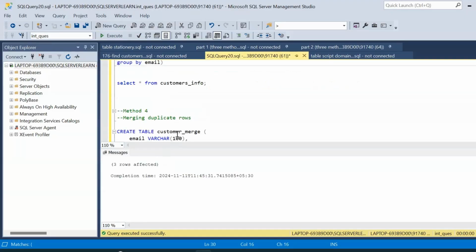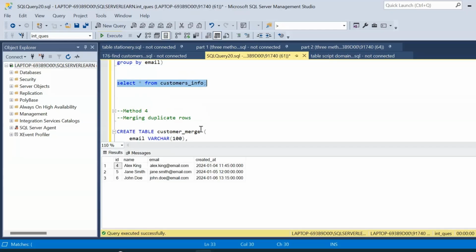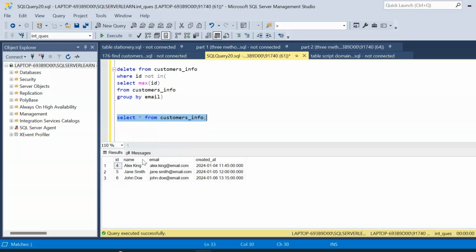Now let us query the table and see what the table is having. Execute. Now we can see that in the customer info table, we only have ID, name, email and created at corresponding to the maximum ID with respect to each email. So this is the first method of deleting duplicate data without doing any complex transformation. We made use of the delete clause along with the aggregate function and we were successfully able to obtain unique records within the parent table. So this is the fourth method.